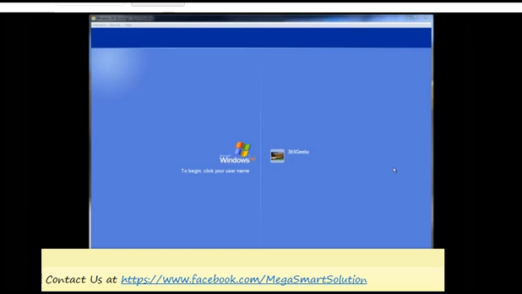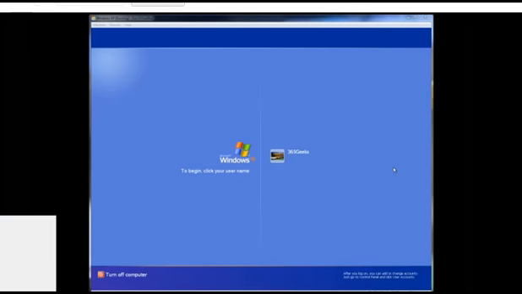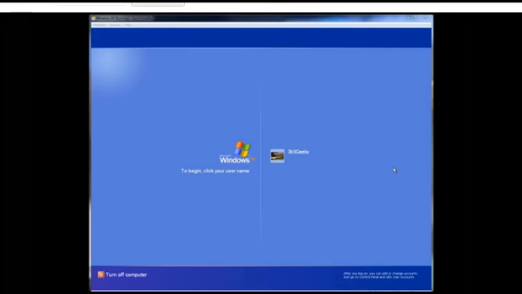Now there are several methods that allow you to hack your SAM account, which is where username and password information is stored in Windows. One method or one tool is called ERD Commander.